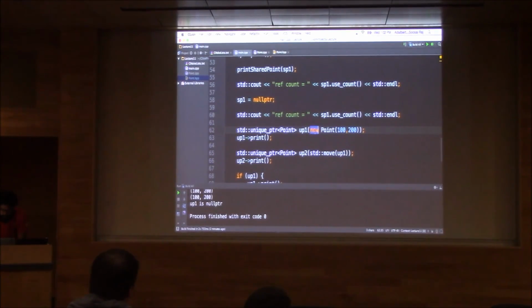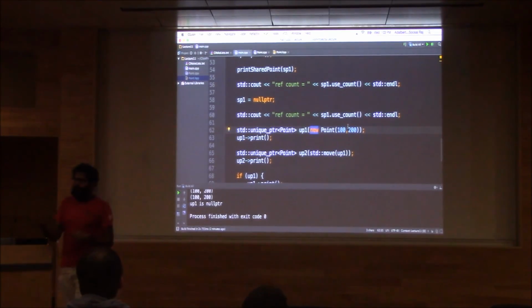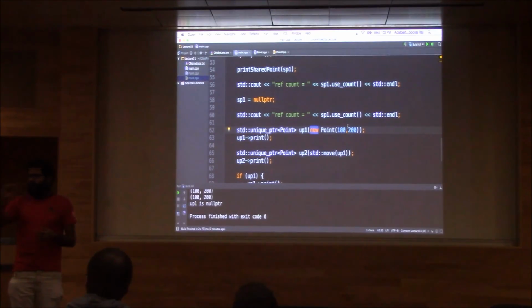And in a similar way, we also can do this, we can just have a make_unique. That is a thing called make_unique. We can just do it here in this case. But make_unique is only available from C++ 14. So if you're using make_unique, you should have -std=c++14 while you're compiling your code. With just C++ 11, make_unique will not work.